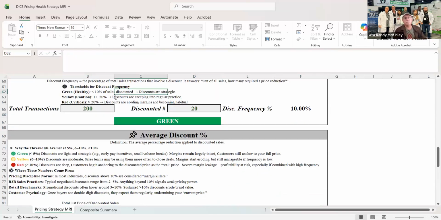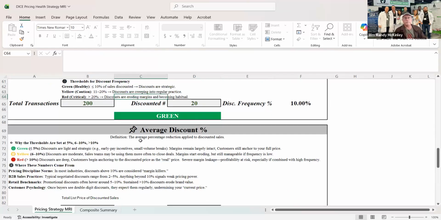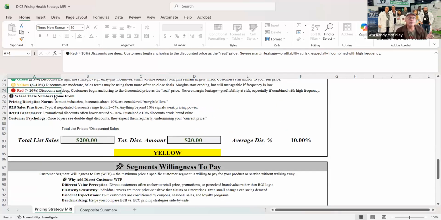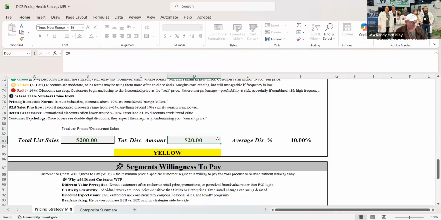And here's the rule: 10, 11 to 20, and then over 20. Average discount: this is what we're discounting per item, and I'm giving you a scale here, 5, and this is what we're trying to do. Anything over 10% is probably not good. In this scenario, it's 10, but I could go change it to say we've discounted 25 bucks on all these, and it went to red.